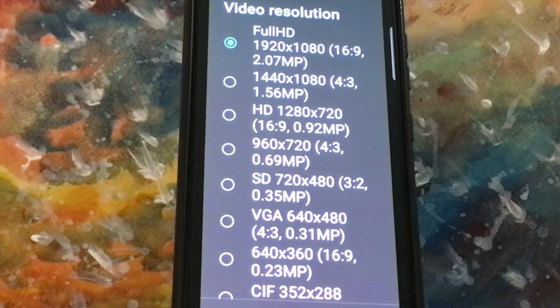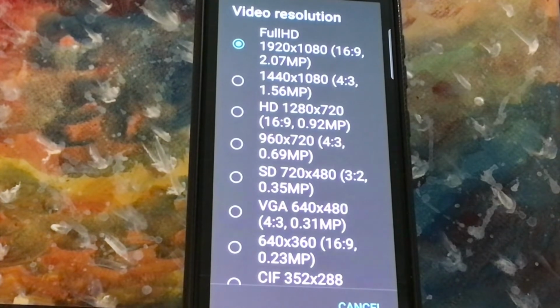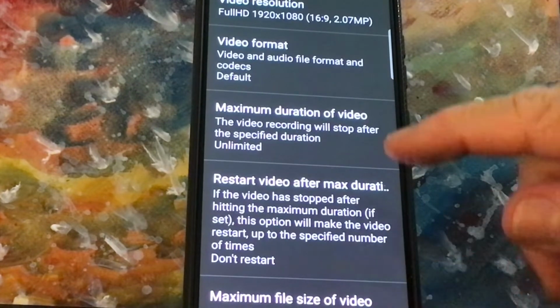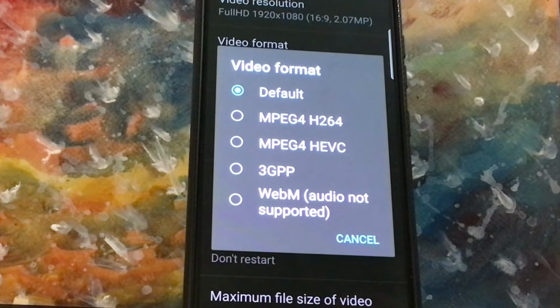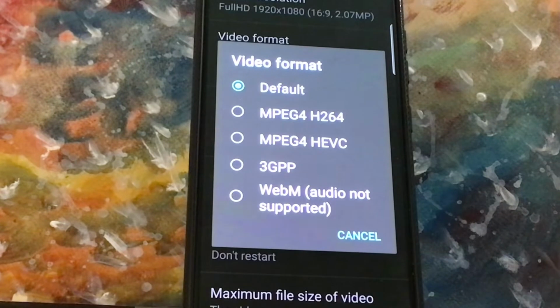So first we've got to set the video resolution, and the highest that I can go on this camera is 1920 by 1080. So I'm going to leave it there because that's the very best that I can get. Okay, so now we need to select the format of the video. So let's go in here, video format. Here we've got the settings for the video format. So I'm going to leave that set to default.